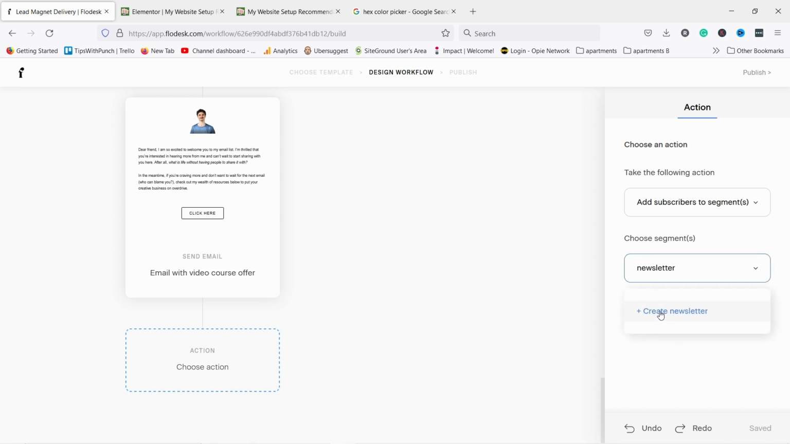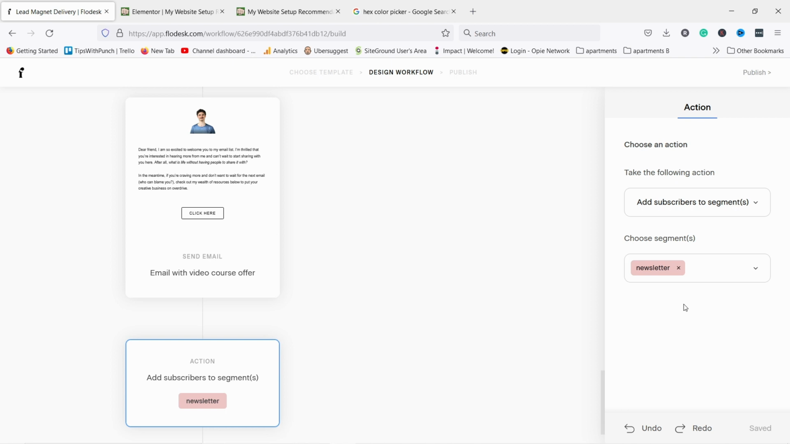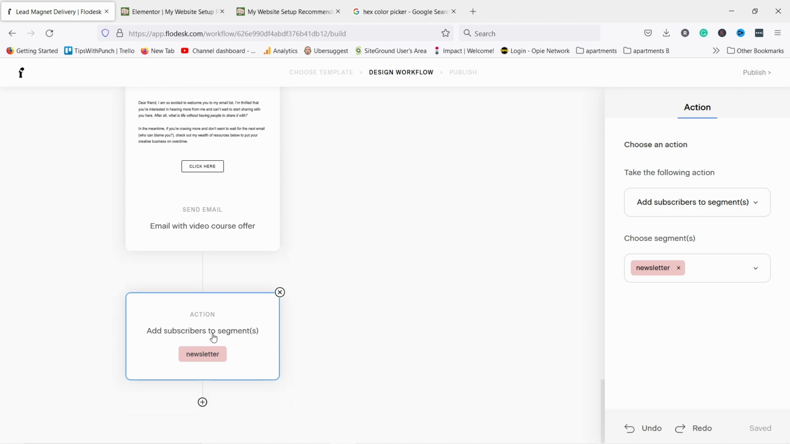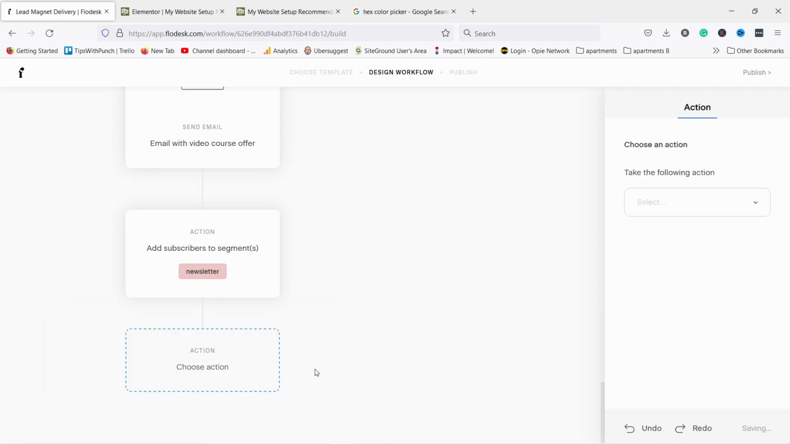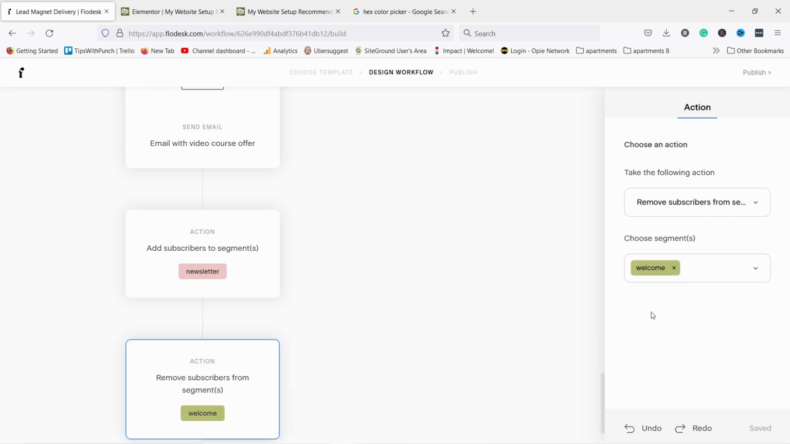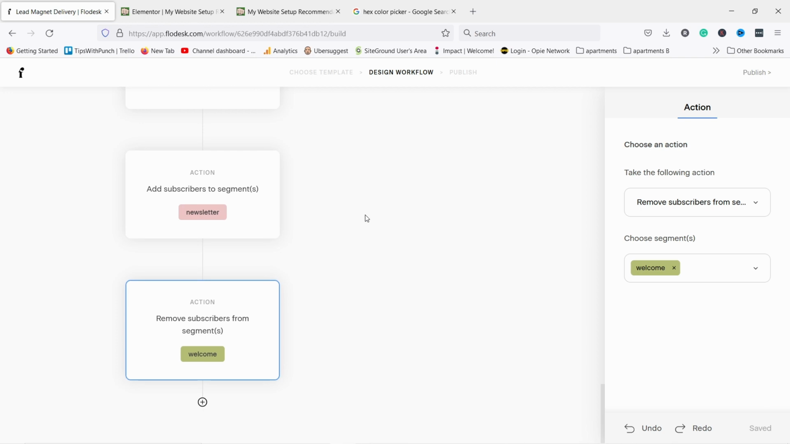And here you can have an option to create a newsletter segment like this. So we're gonna add them to subscribe to segments and we're gonna delete them. So another action, we're gonna remove them from the welcome flow like this. So they will just switch from welcome to newsletter. And that's it for this flow.